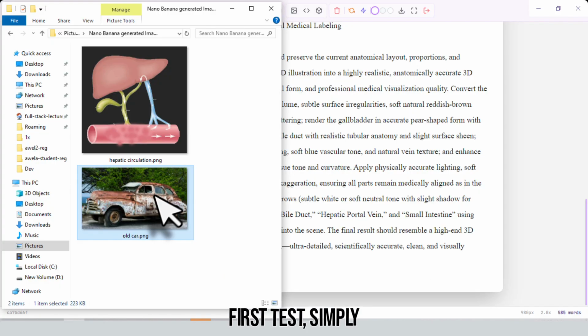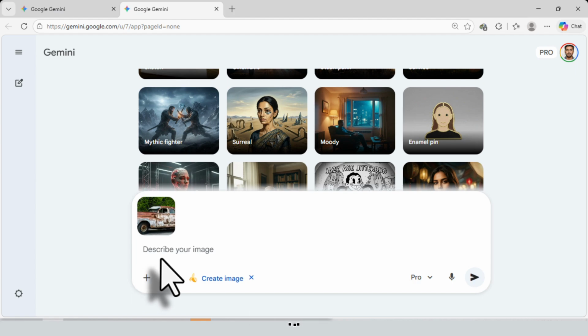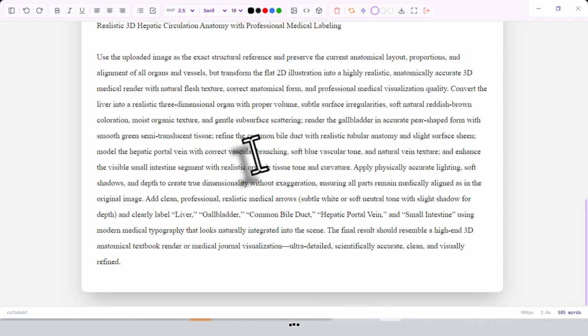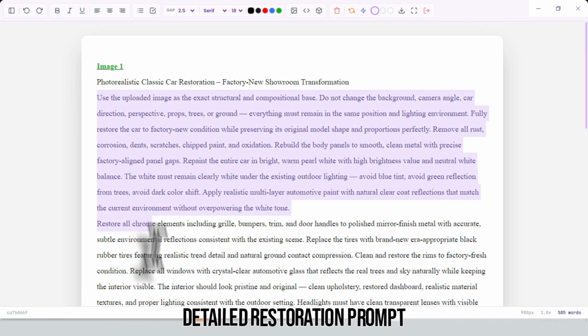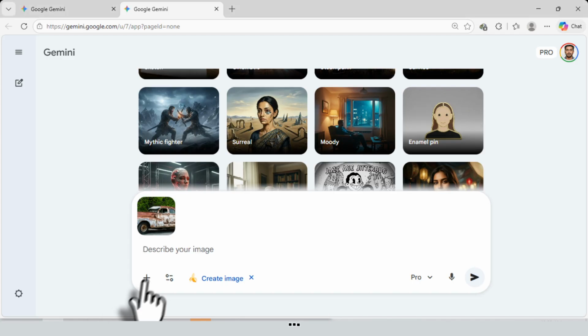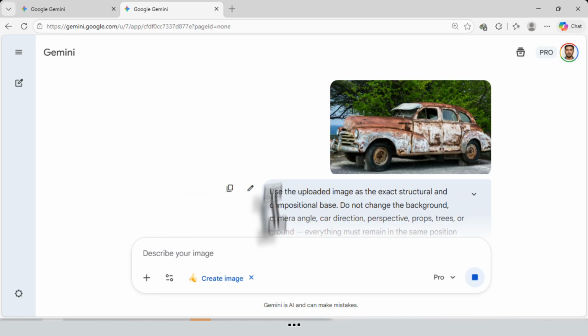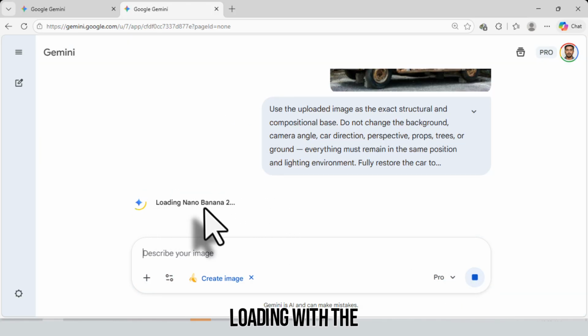For the first test, simply copy the old car image and paste it directly into Gemini. Then copy the detailed restoration prompt generated with ChatGPT and paste it into the prompt area and click Submit. You'll see it loading with the Banana 2 model.